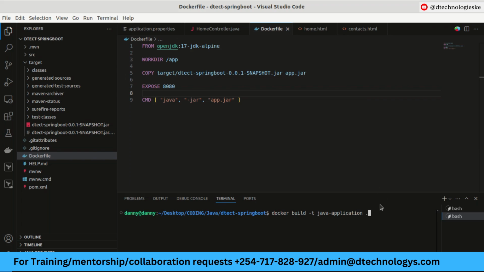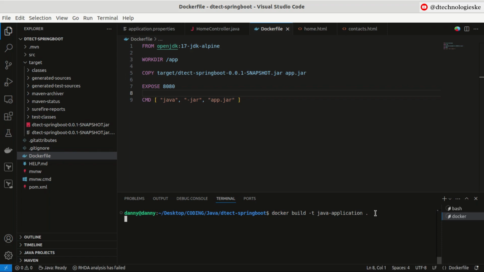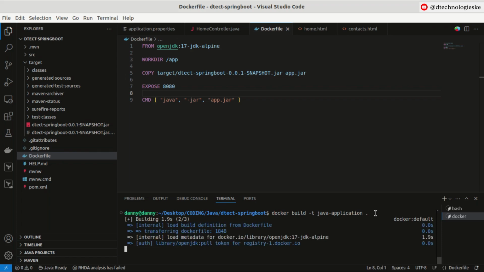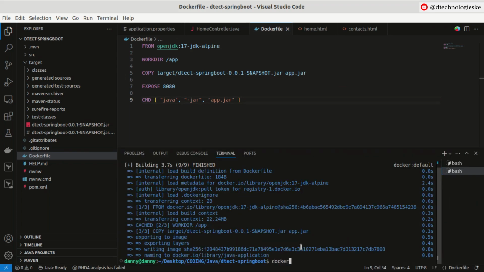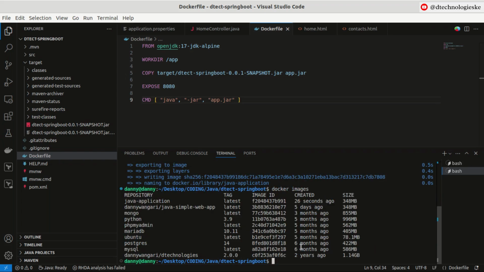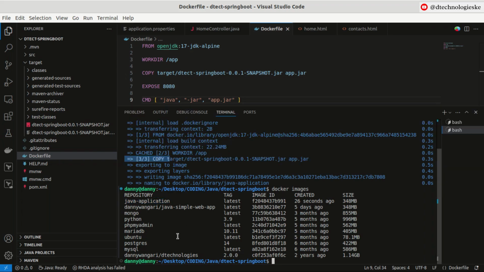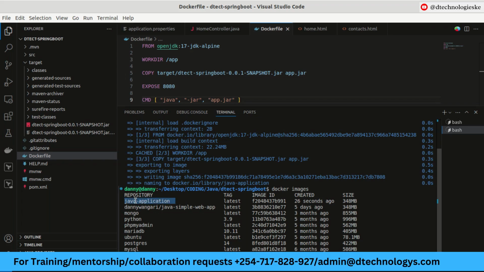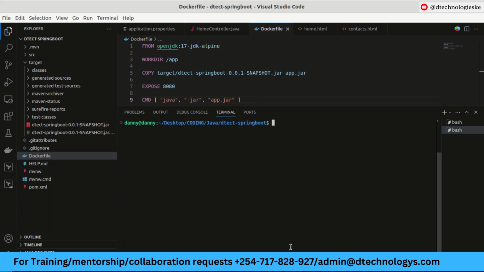Once we are happy with that, just press enter and give it time. So in case I run docker images, we have our image here, java-application. We may want to run our application from this image. Then let's see how to do that. So let me just copy this image, clear the screen. So I'll have docker run.